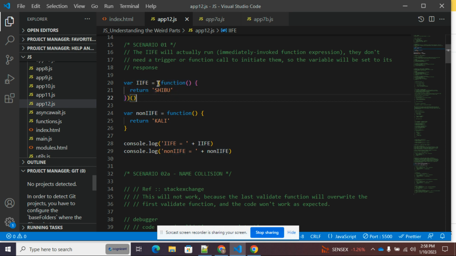So this is an IIFE, and I've used the second pair of parentheses outside of the first pair. So this is also a valid syntax. So what essentially returns is the value, the constant shibu, right? The string shibu is returned into this IIFE variable, not the function per se, because this function is defined and it is invoked as well immediately. So what this holds is not a reference to the function, as in the case of a regular function, but it holds the result of the function.